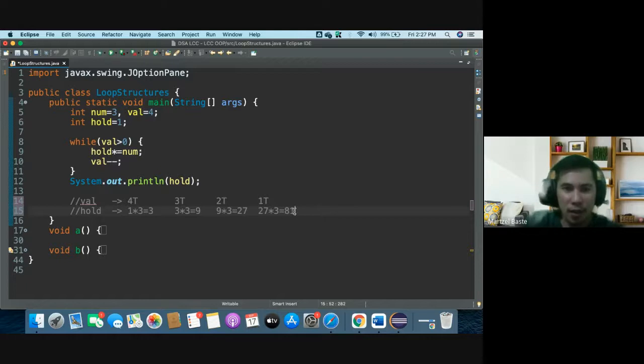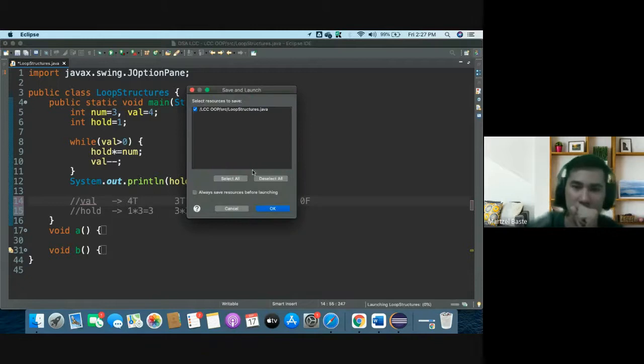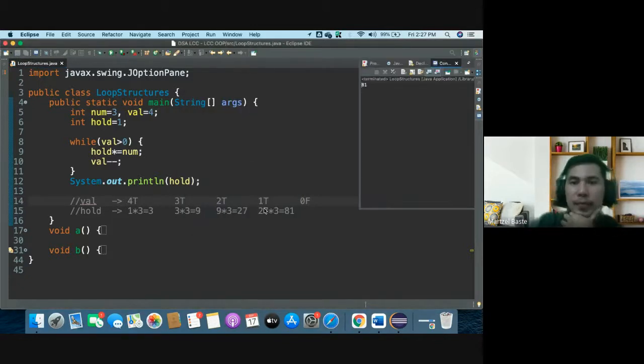Don't stop in the loop, although obviously it will stop, but let's still decrement the value by 1, making it 0. Is 0 greater than 0? That's false. Meaning it will stop from there, and the last value of hold is 81. So let's run it. The last value of hold is 81.